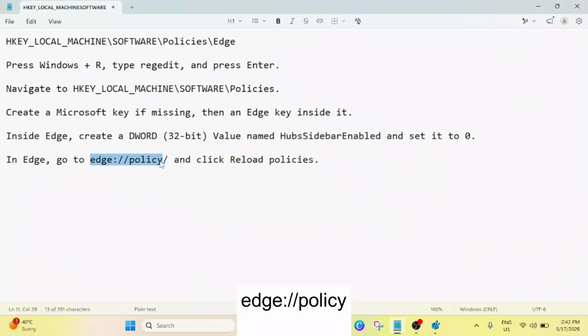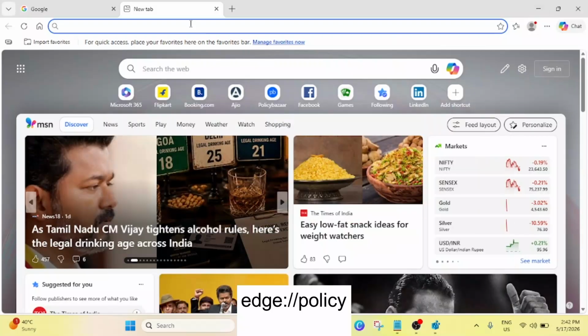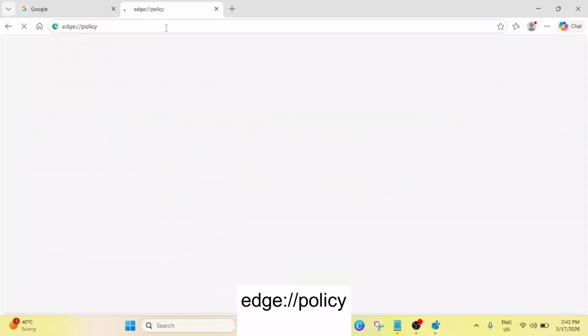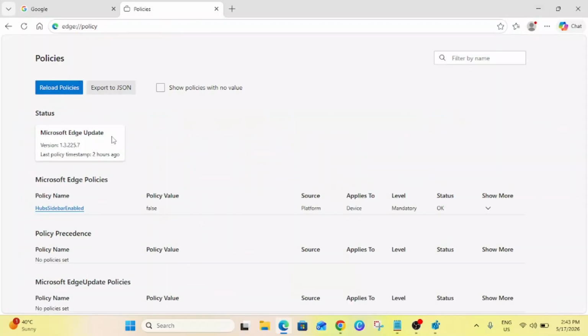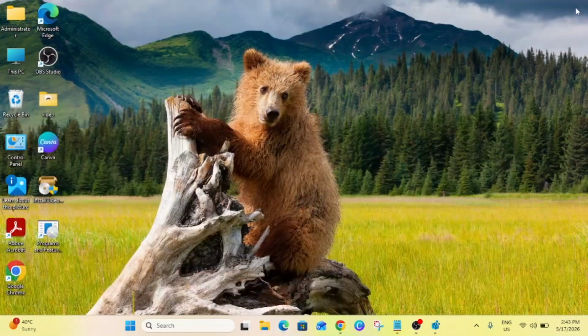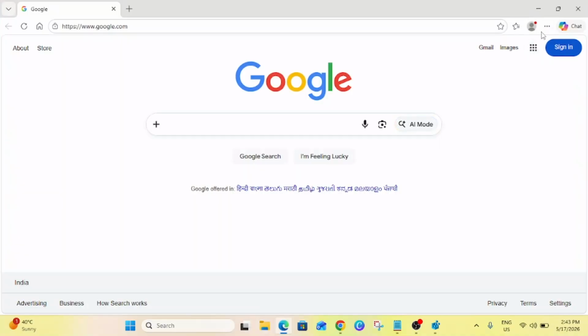and now we can minimize this and open here edge://policy. Now once we reload this, as you can see here, HubsSidebarEnabled is shown now, and now you can close the Edge. Okay, and Bing should be gone now.